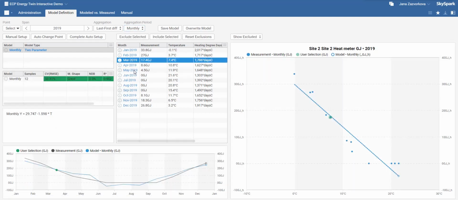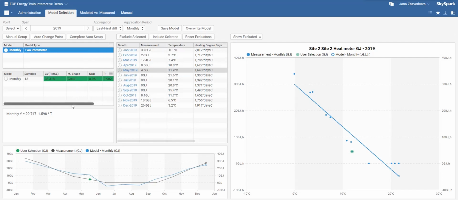We can select any data point and see it in the context of the graph. You can choose a model in the top left table. Here, you can find the statistical properties of the currently identified model. The green color indicates that the metrics fulfill the M&V guidelines.